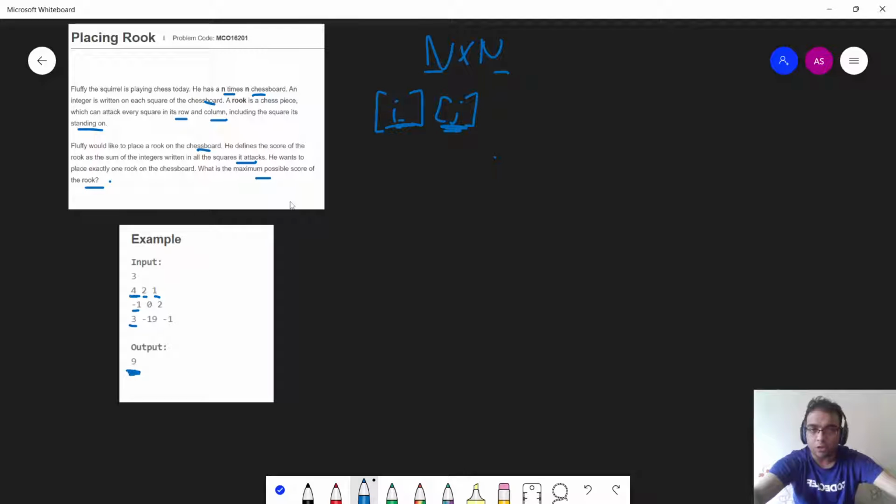Now, how can we approach this problem? The solution can be simple. Firstly, we'll initialize a row array of length n containing all values as 0. Similarly, we'll initialize a column array of length n, where all the initial values are 0.